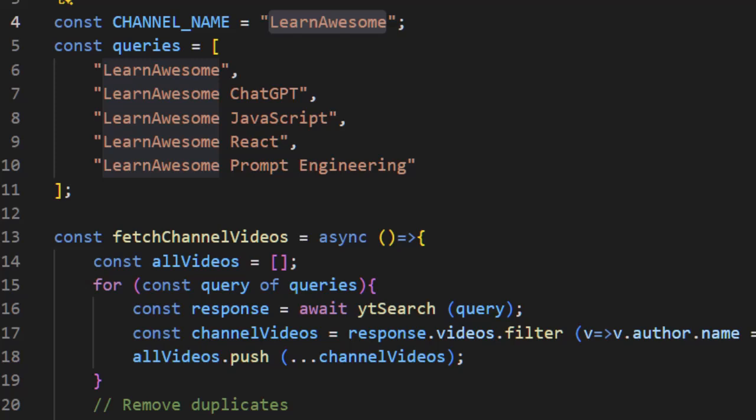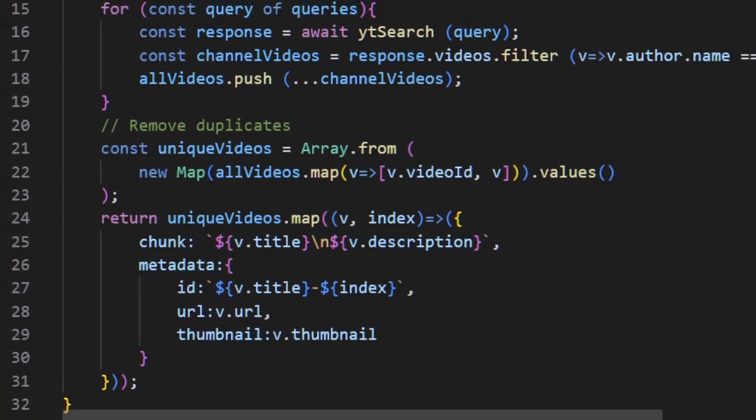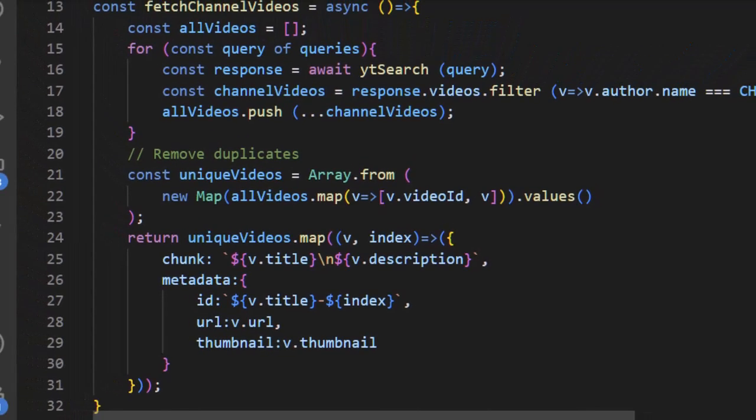So to get a bigger data set, we are calling it with multiple queries to get a range of videos, resulting in a bigger data set with a variety of videos on different topics. The fetch channel videos function runs a loop executing each query. It returns a bunch of videos with their metadata based on the search queries.